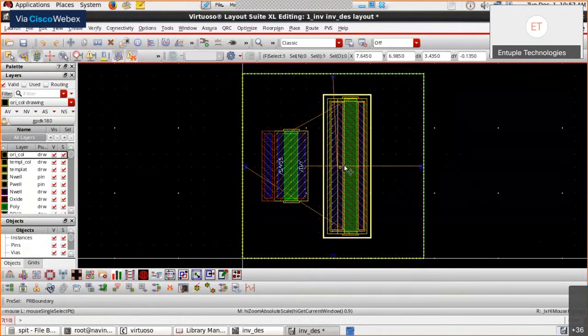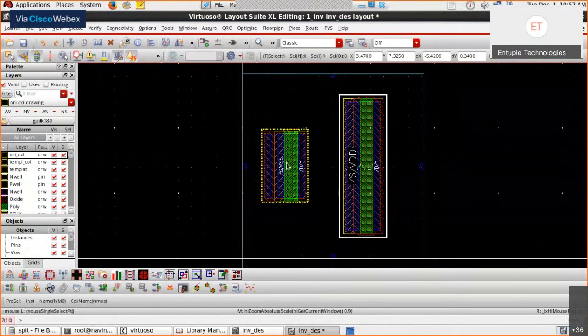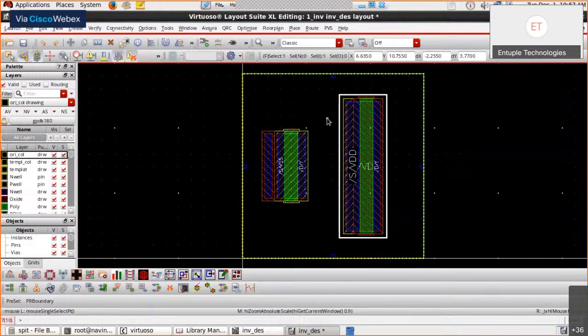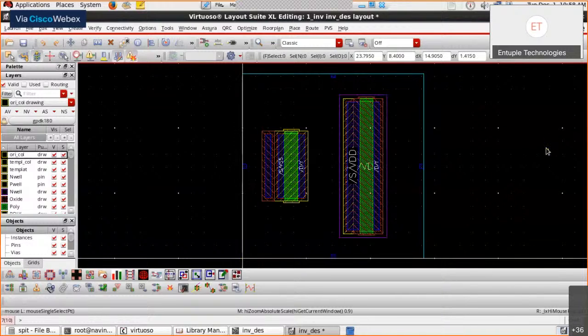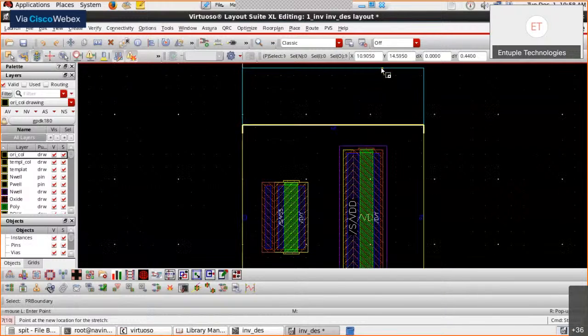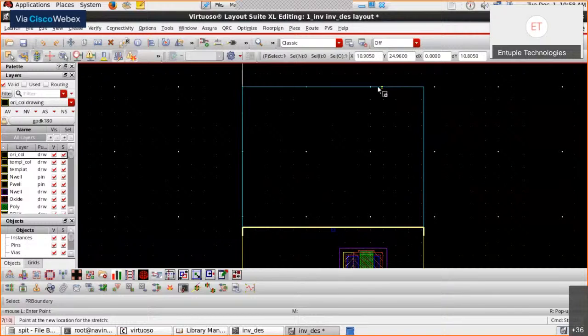So let us have somewhere around here. You can also rearrange the components, and then you can do the connections. First, let us complete this. You can also stretch your PR boundary. What you can do is make use of an option called yes. Yes stands for stretch. If you press yes on the keyboard and select any one of the PR boundary, you can expand it like this.